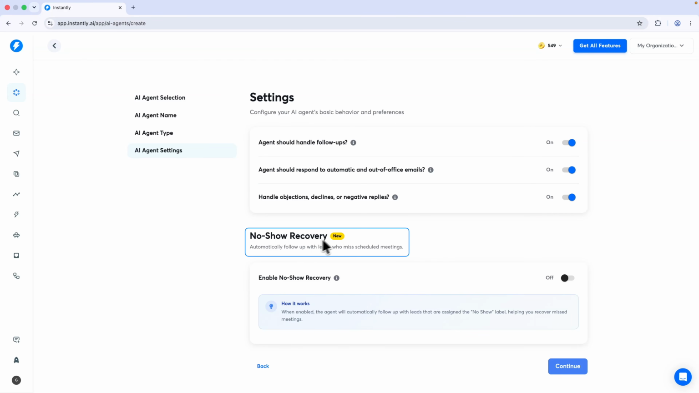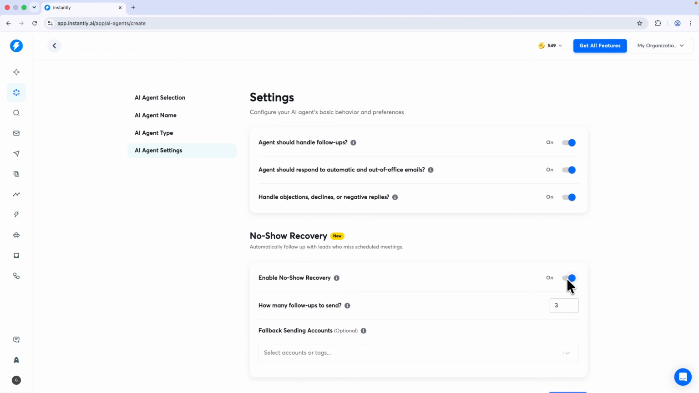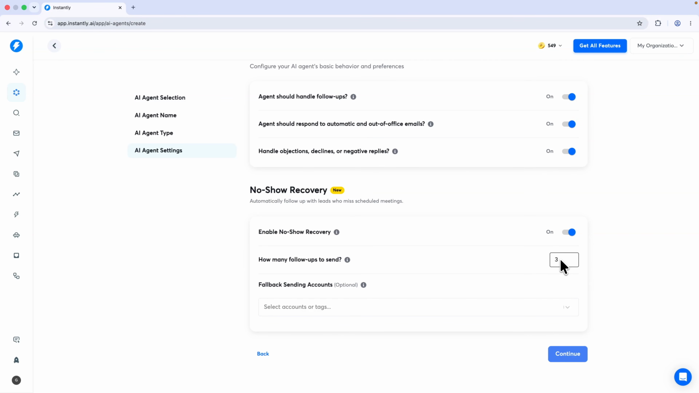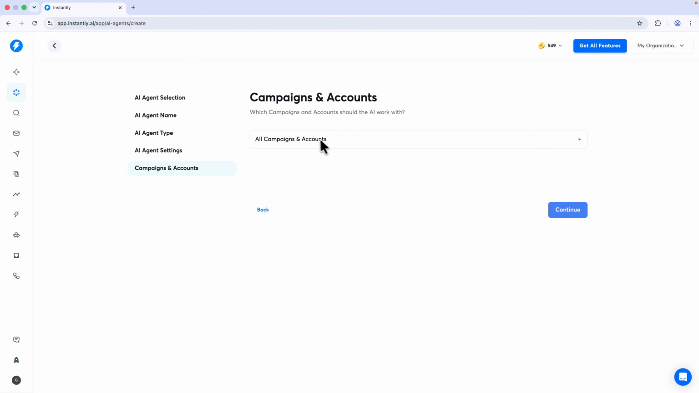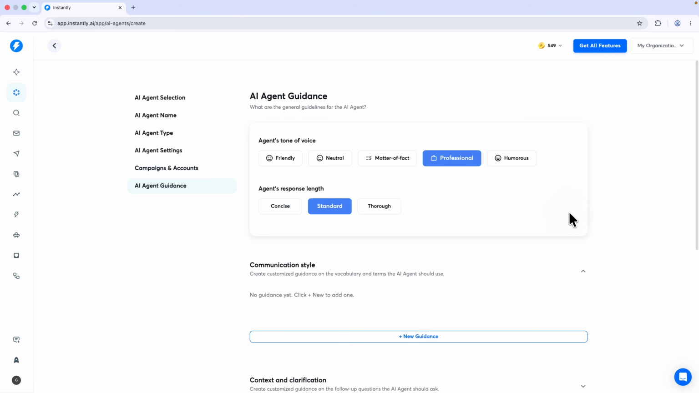And then they have this new feature that automatically follows up with leads who miss scheduled meetings. So when enabled, the agent will automatically follow up with leads that are assigned the no-show label by you, helping you recover missed meetings. I recommend turning that one on too, and you can choose how many follow-ups to send. Then just click on continue, and then choose what it should work on. I'll just skip it to all campaigns and accounts, and then click continue again.